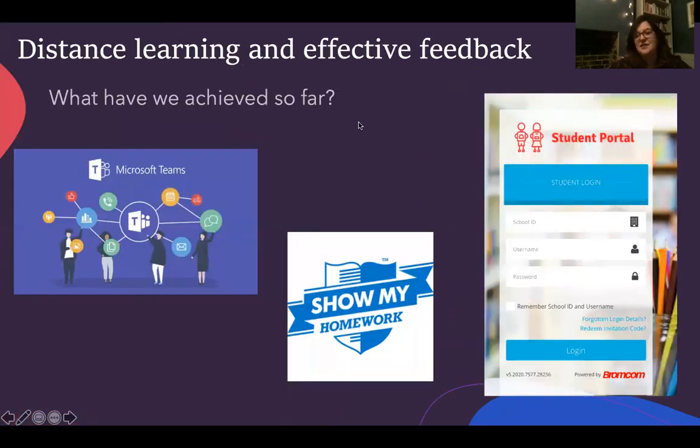So let's start off on a bit of a positive note here. At the start of 2020, a lot of us had not really used much distance learning. We weren't experts. We have upskilled. So I know that many of us have been using Microsoft Teams, recording lessons and doing live lessons.